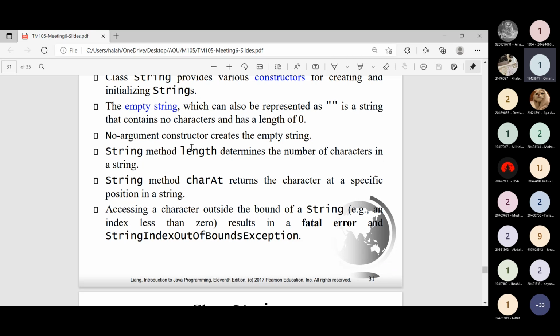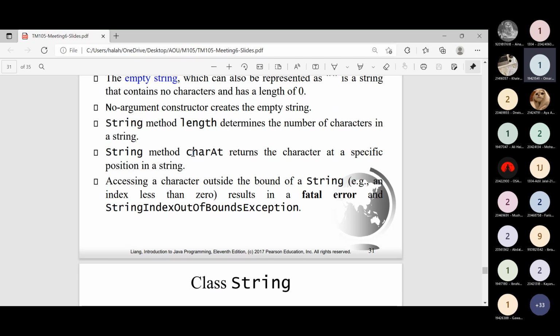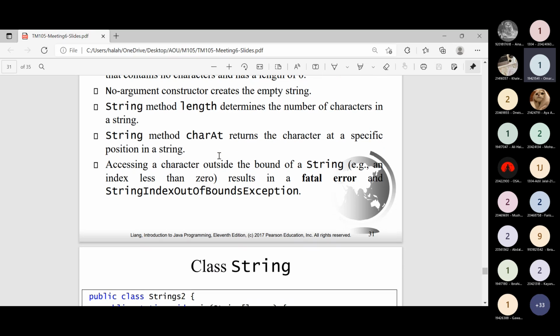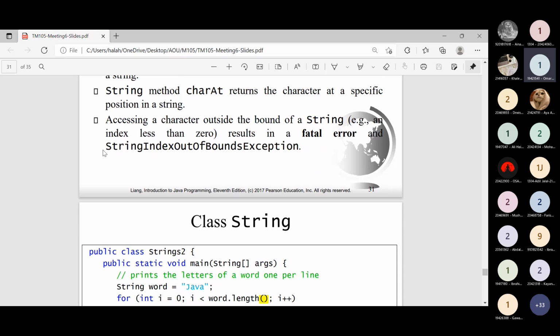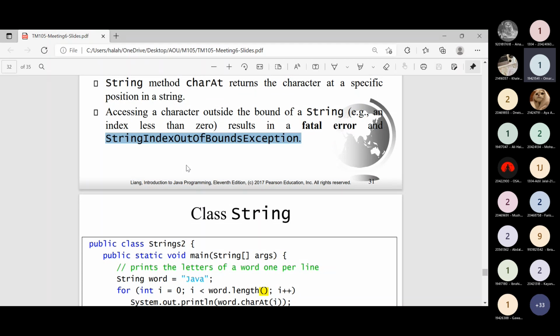String has a method length, which returns how many characters are inside that string, and we can access a specific character in that string by using the method charAt. Accessing a character outside the string, for example an index less than 0 or beyond the length, results in a fatal error. So this will give me an exception like this. Whenever you see this error in your compiled program, it means you tried to access a character outside of the string length.